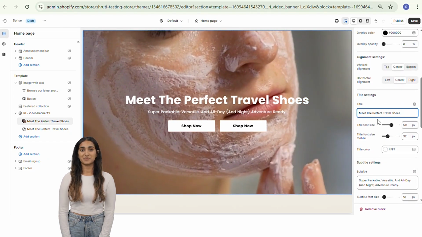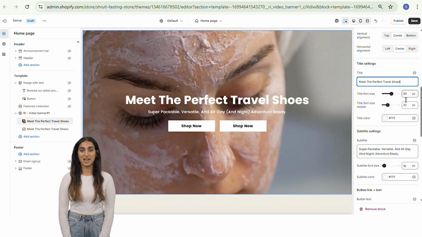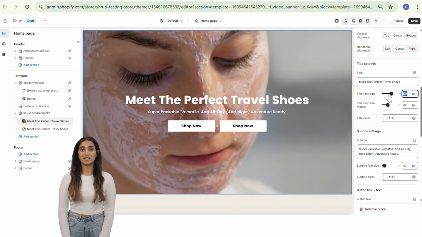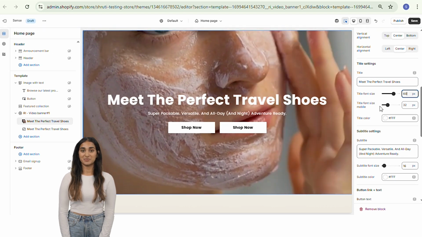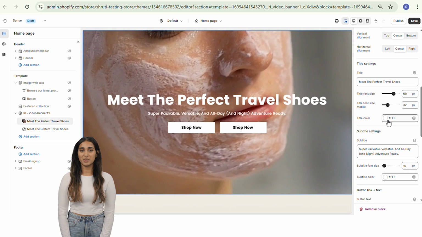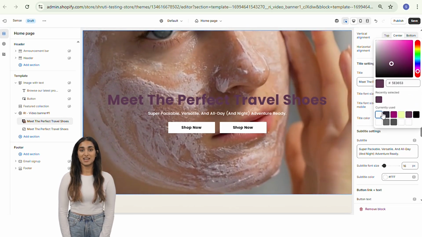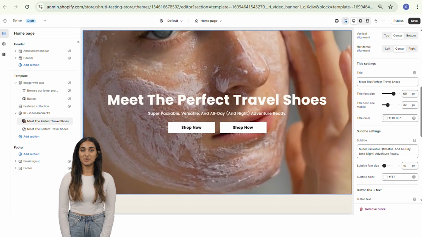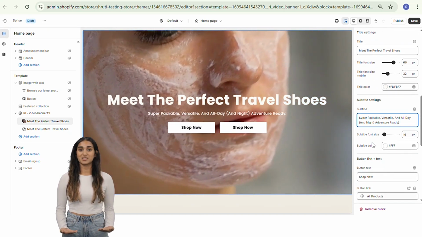mobile views. For aesthetics, you can personalize the overlay color and opacity, allowing you to balance visibility and depth depending on your video's brightness. Additionally, content alignment can be customized both vertically and horizontally, giving you full control over whether your headline, buttons, or callouts are centered, left-aligned, or placed at the bottom of the section.